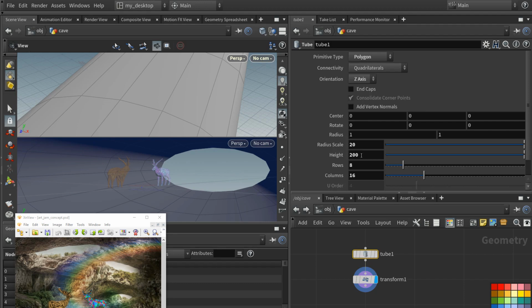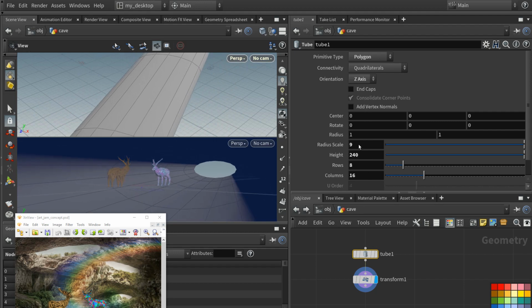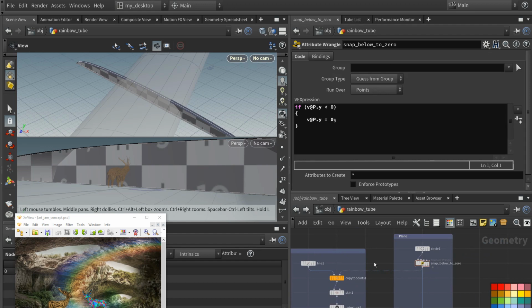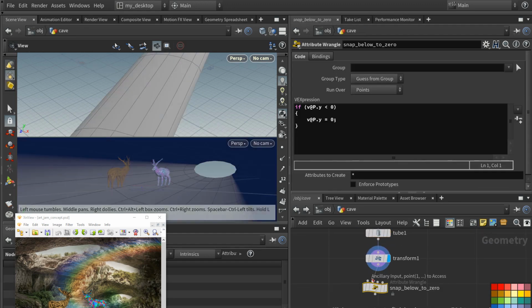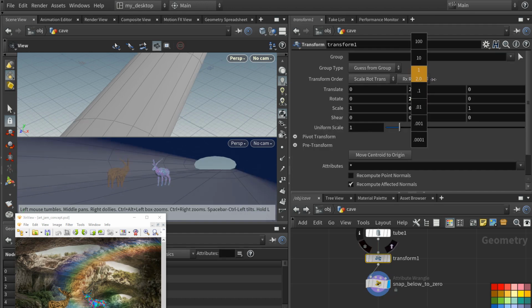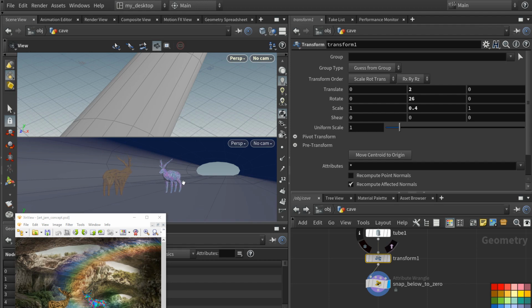On the tube node, I'm continuing to adjust the radius scale and the height. I'm just playing around with these values until I find something that I like. I'm copying the attribute wrangle that snapped the circle to 0, and I'm pasting that below the transform node of my new tube. And on the transform node, I'm bringing the translation up by 2 meters, so I get a nice round shape at the edges of that.